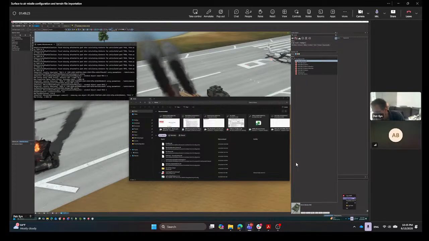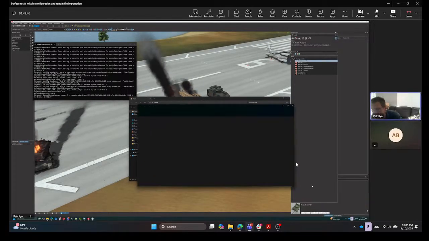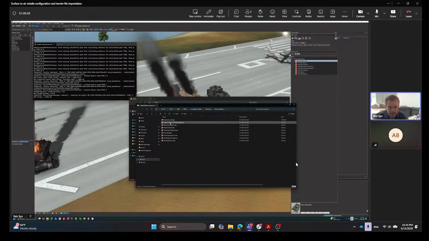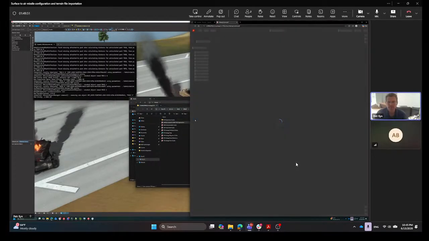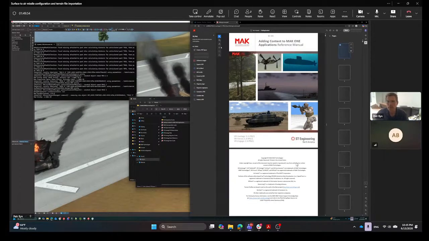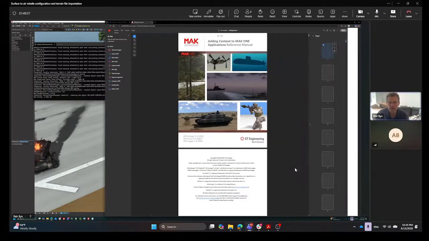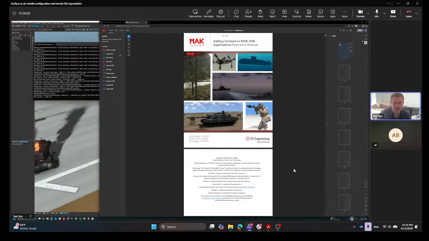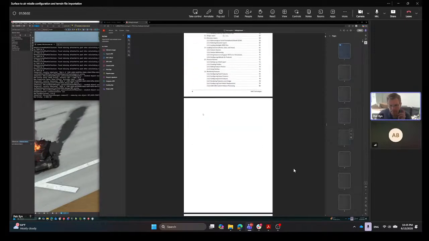Yeah, and Peter, if you've got that documentation, just send it in the chat. Well, the documentation is our documentation, so they should have the same documentation. Sorry, I just want to pull it up so we can look at it. All right, it's the "Adding Content to Mach 1 Application". Perfect. And in here, there is a section on vehicles.